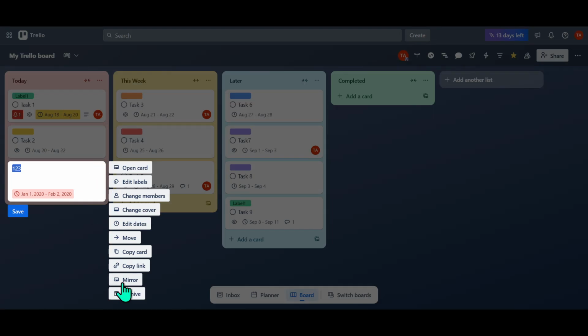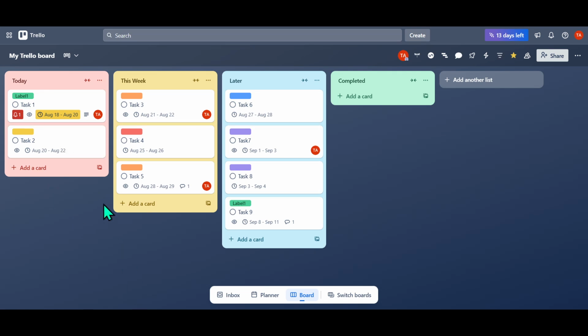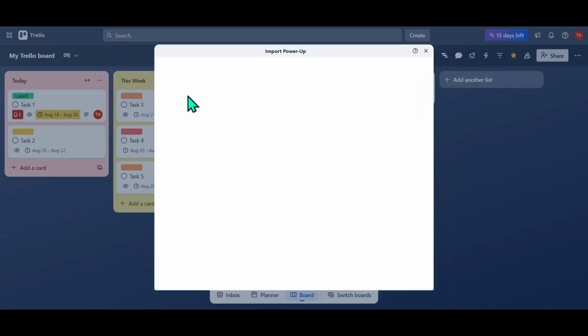Importing a CSV file into Trello is straightforward and user-friendly with the right power-up. It's all about taking advantage of the tools available to simplify your processes and make Trello work even harder for you.